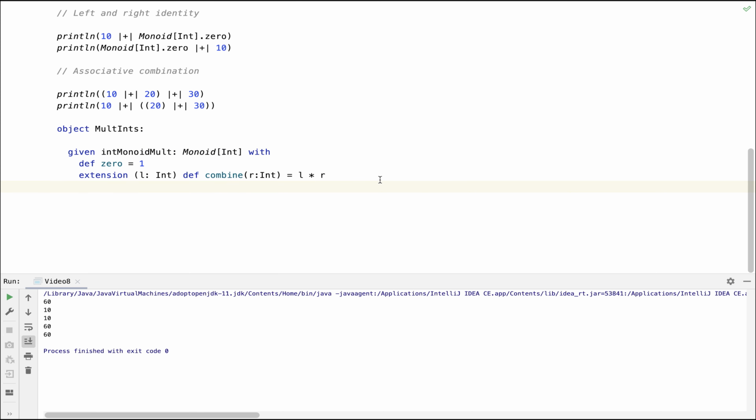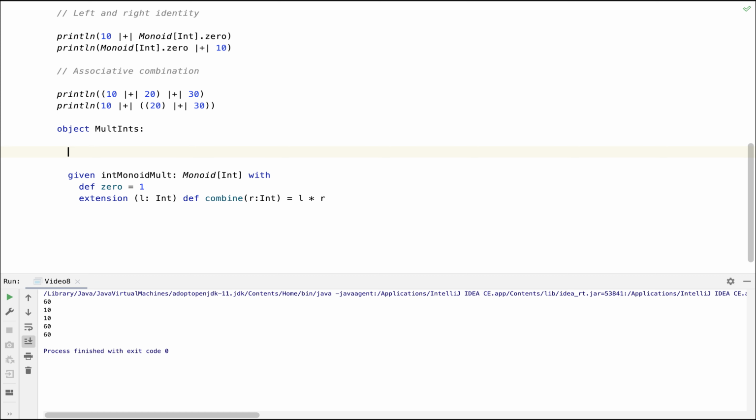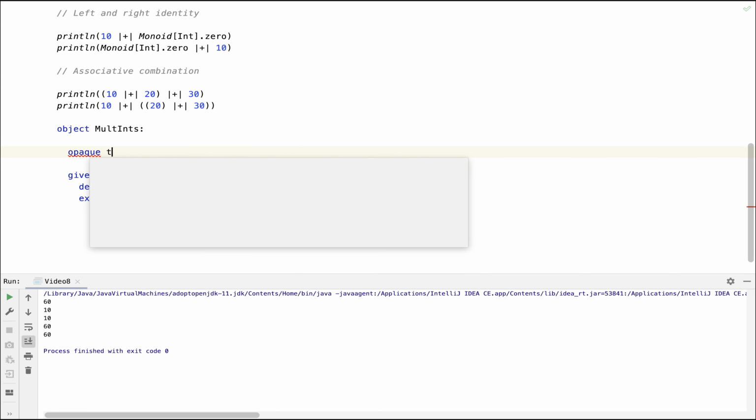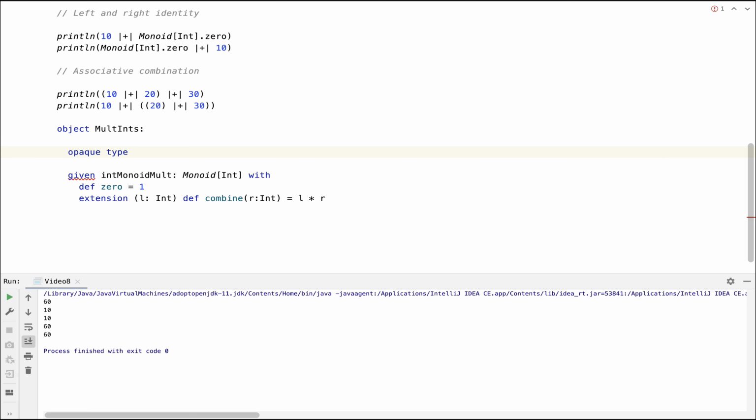So the question is, how do you make multiple instances of a type class and then select the right one? Well, this is where opaque types come in. An opaque type is sort of like a type alias, but as far as the compiler is concerned, it makes an instance of a different type without us having to do anything that we used to do with value classes. We used to wrap types up just to get a different type. But now we can make our own opaque type.